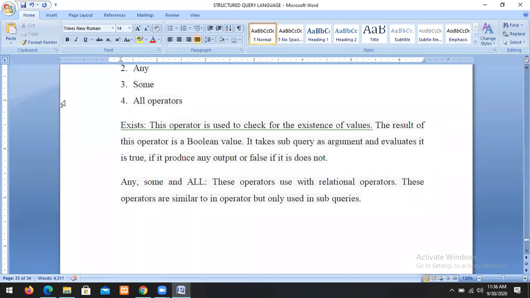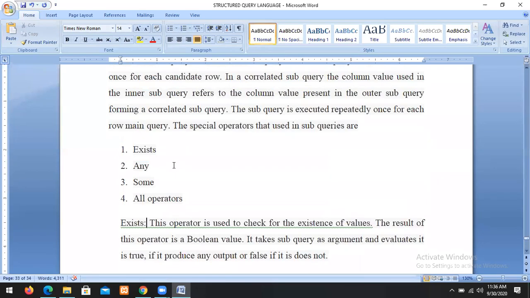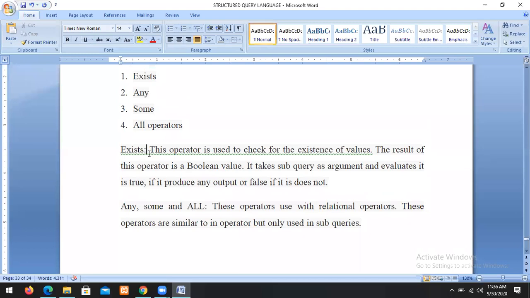We have already discussed correlated queries. Whenever we use correlated queries, we use some special operators: exists, any, some, all, and some other relational operators. The exists operator is used to check the existence of a value. The result of this operator is Boolean. It takes a query and checks whether it exists or not. If it exists, then it will print the value; otherwise, it will not print the values. So we go for some examples.